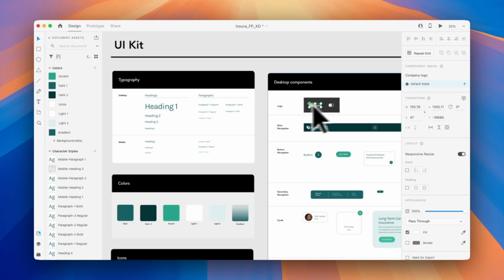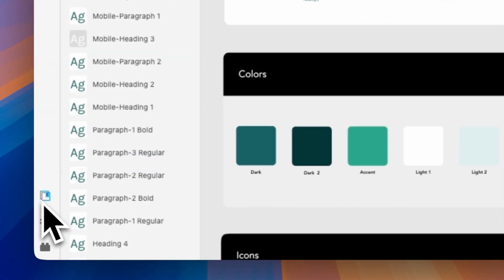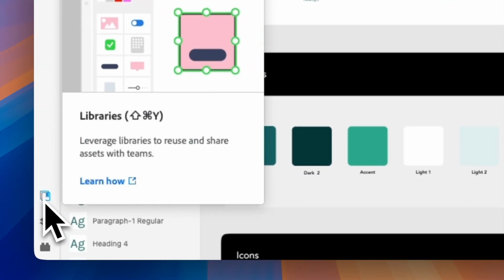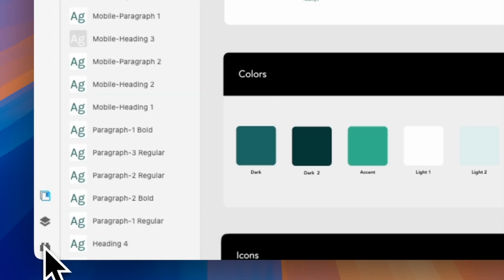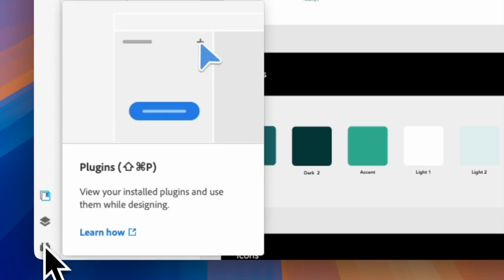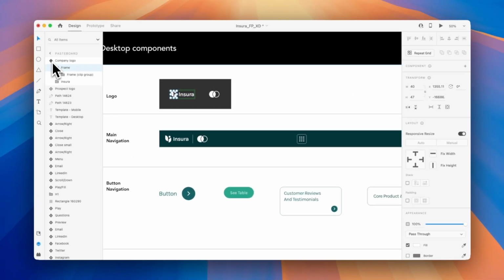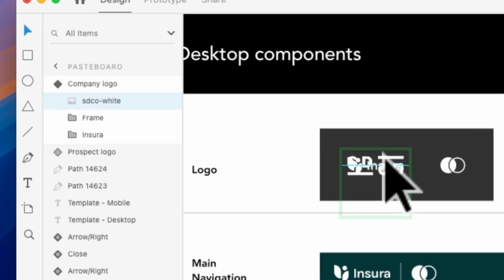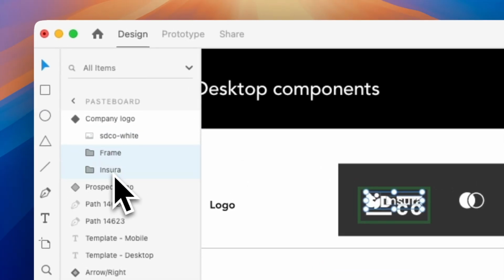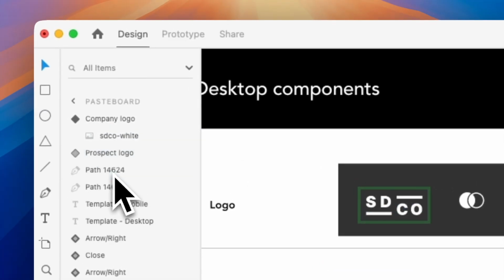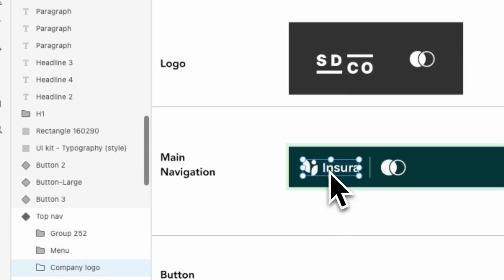If you're new to XD, in the bottom left-hand corner, there are icons for your libraries, like components, layers, and your plugins, which we'll get to in a bit. If you click on layers, if I expand my logo component layer, I'm going to go ahead and drag my logo right in. Then I'll go ahead and line it up and simply delete the previous component layers underneath. Now I'll go ahead and do the same thing with our main navigation.